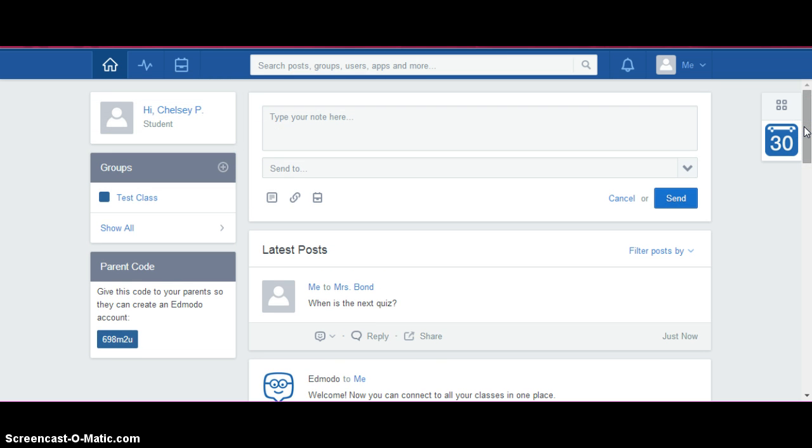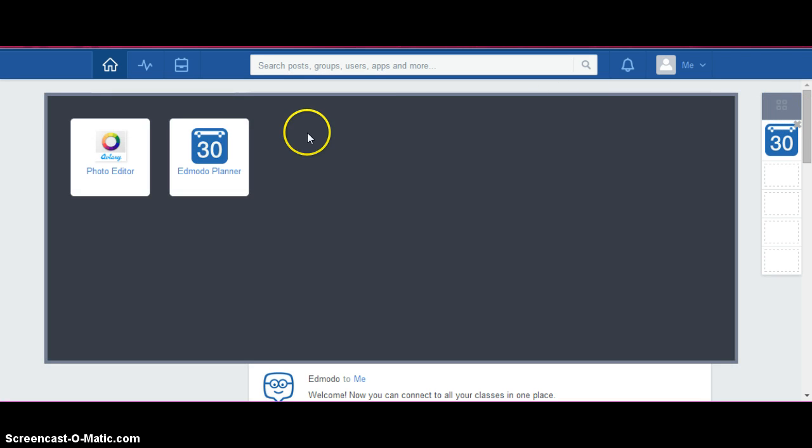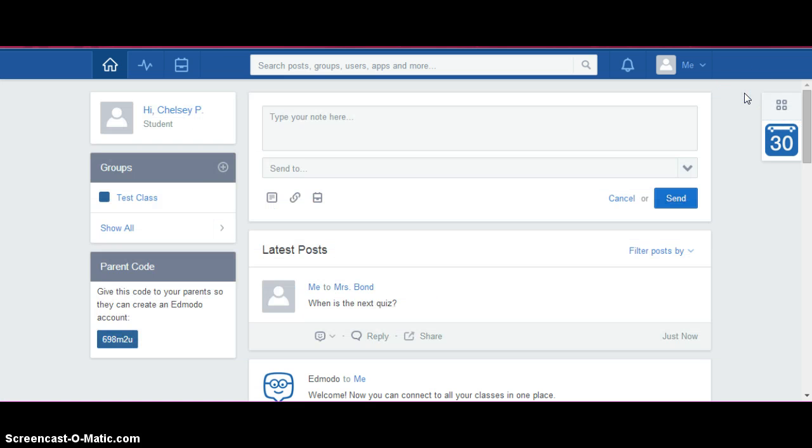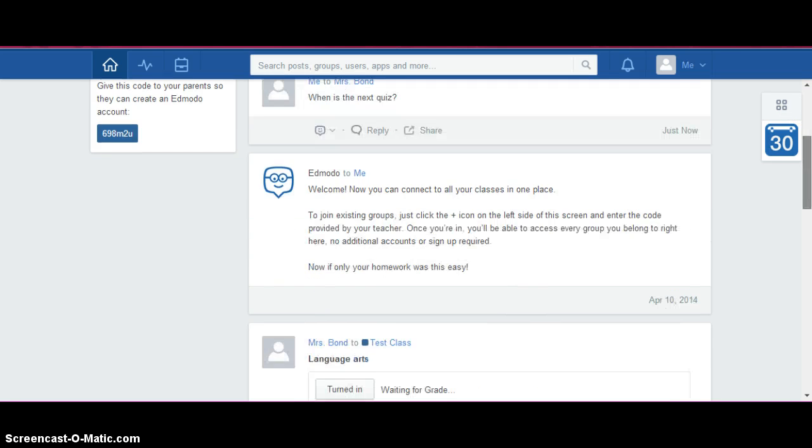One more aspect that I think is important to go over for the student page is the app launcher. The app launcher is a way to add different applications right onto the Edmodo page. So we have the Edmodo Planner, and then we also have Photo Editor, which is given to you for free right on the site. But you can always have the opportunity to add more apps if you want to.